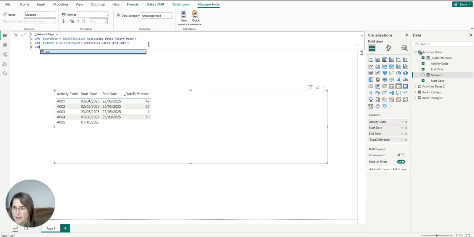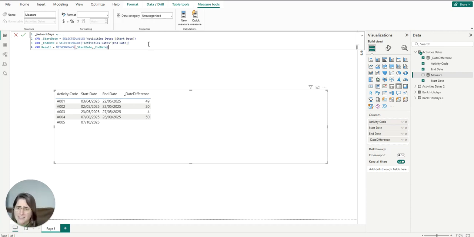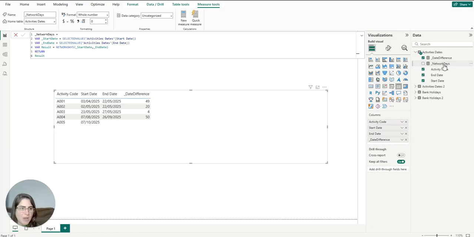And I'm going to create my third variable with my result, which will be the calculation of the network days between the start date, the end date, and I don't need to add my third parameter because I am considering Saturday and Sunday. And this first calculation is just to remove the weekends. And then let's now return the result. Now let's add the new measure to our table.